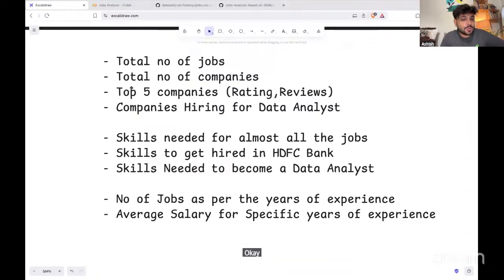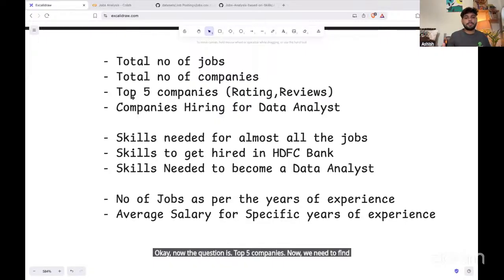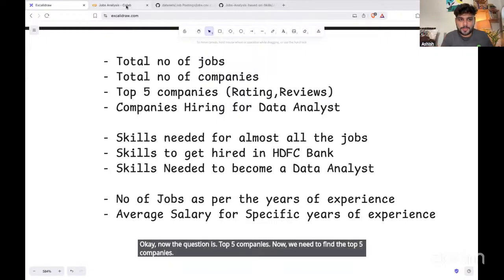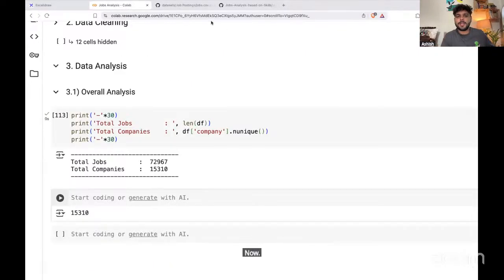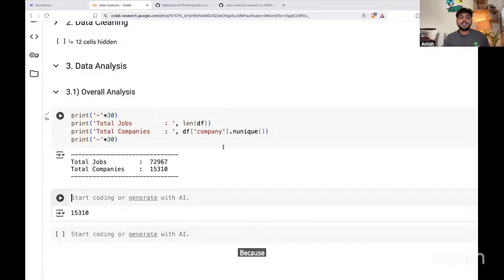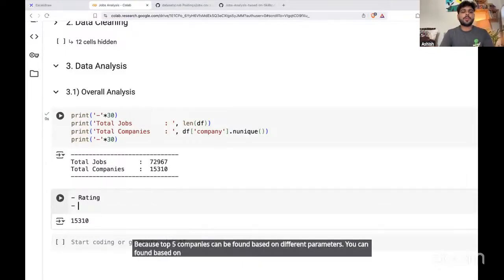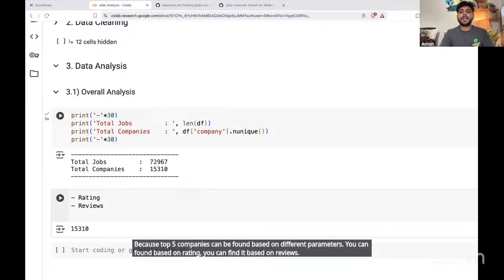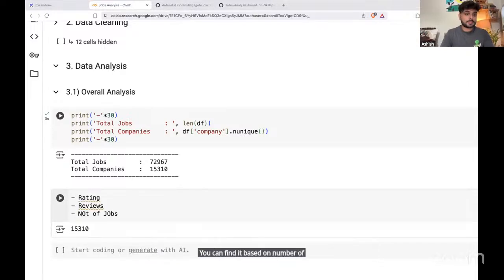Okay. Now the question is the top 5 companies. Now we need to find the top 5 companies. What will you do in this particular case, if the question is to find the top 5 companies? Because top 5 companies can be found based on different parameters. You can find based on rating. You can find it based on reviews. You can find it based on the number of jobs that they have posted.